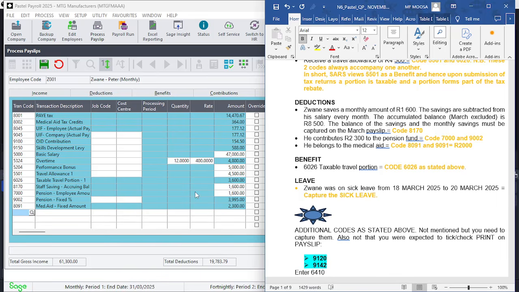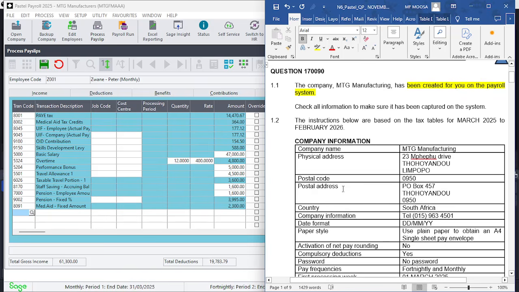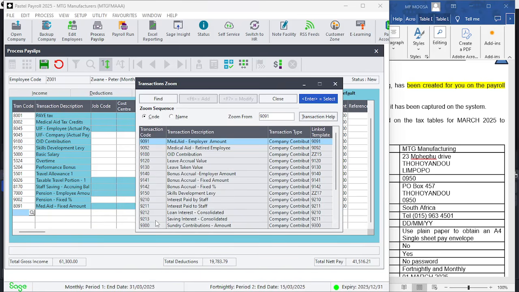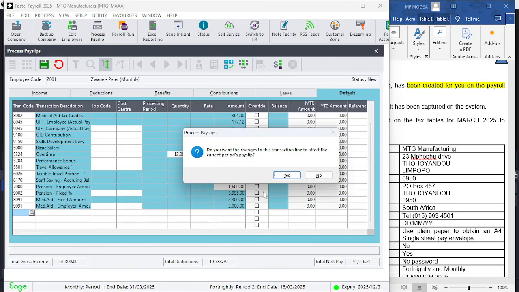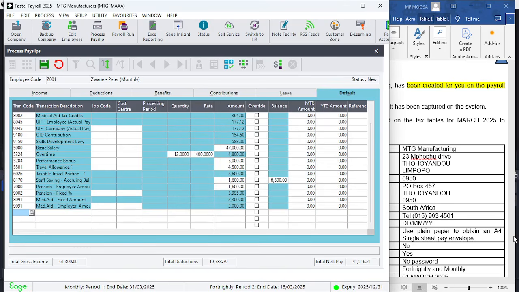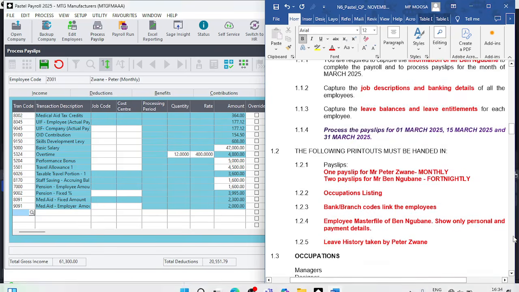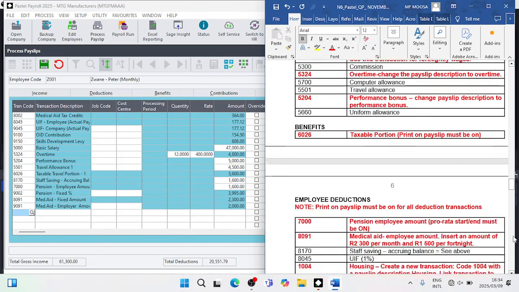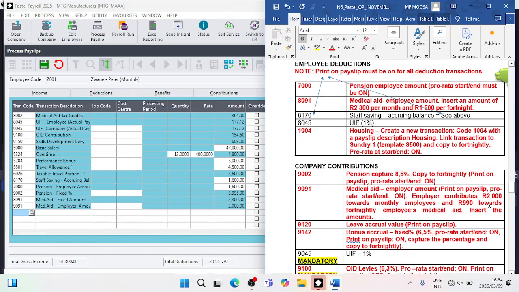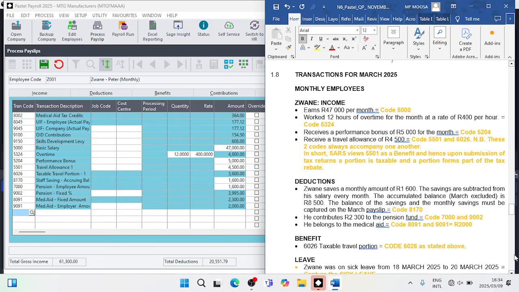Now we got 9091. 9091, and we're going to go down here and we go like 9091. We find the amount was 2000 rands. Okay, you click on yes. Let's just remind ourselves. If you recall, somewhere here where this 9091 is, they mentioned that our employer contributes 2000 towards monthly employees. So it's to our advantage. Yes, it's coming up to our advantage here.